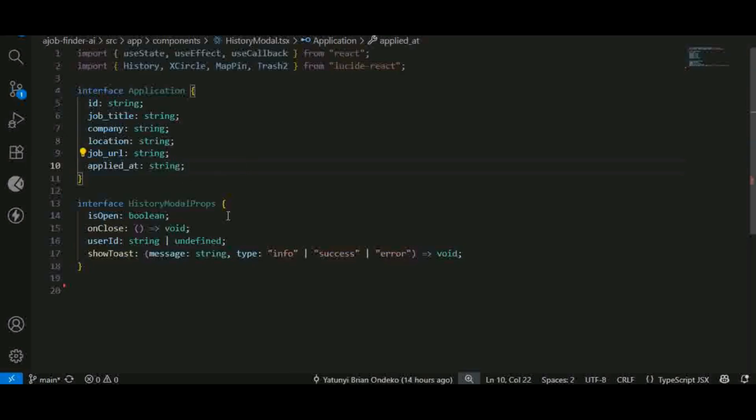The interface HistoryModal is going to say isOpen is going to be boolean, onClose is void, userId is string, and then userId either string or undefined. Then showToast is going to be message string, type info, success or error, either of those.